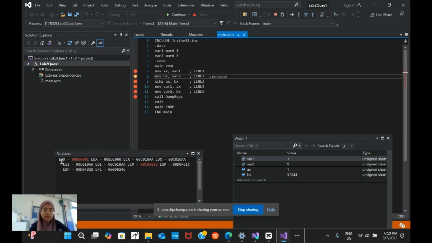In the register, you can see that EAX becomes 001. Why? Because in line 1, it instructs variable 1, which has the value of 1, to move into AX. So AX is now 1. And then for the next line, EBX becomes 009 because it instructs variable 2, which has the value of 9, to move into BX. So now BX has the value of 9.